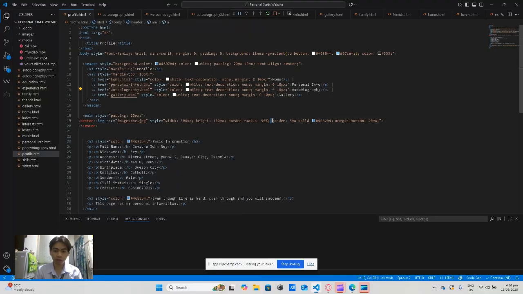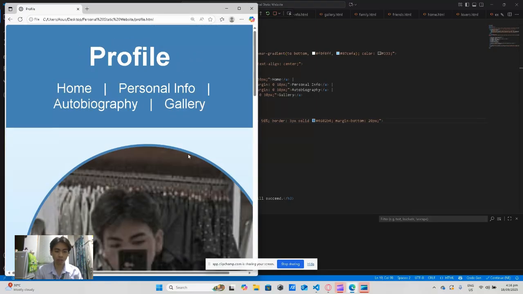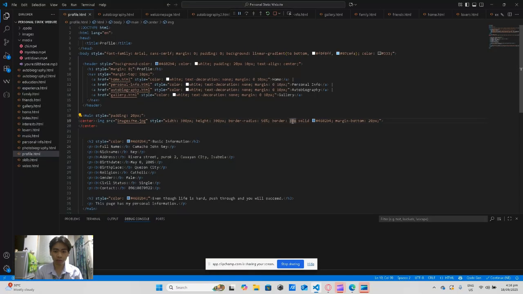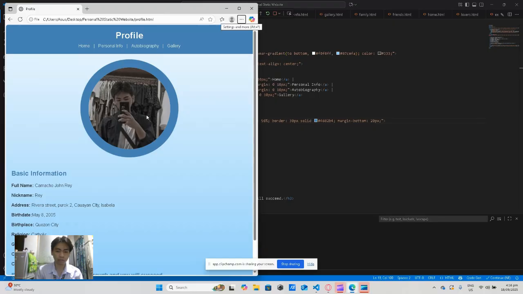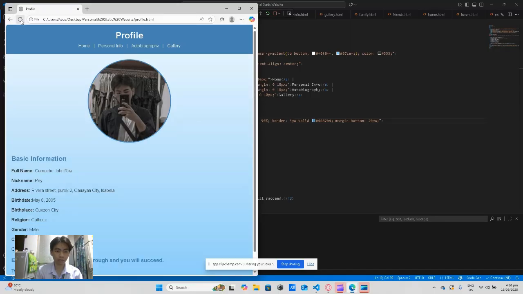Now the border is 3px. As you can see, there are some blue borders over here, and when I change that to 30, it gets bigger. Too big is not that good because it covers almost half of the page and doesn't look as pleasant as 3px. Now let's bring it back to 3px and refresh it. Now it's a lot better, right?